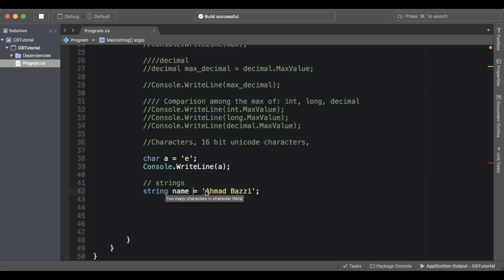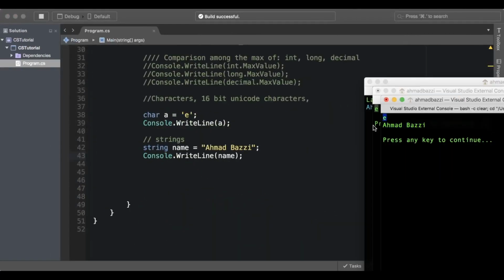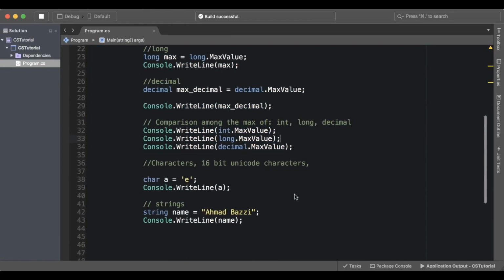And the other error comes from using a single quotation. Instead, for strings, we have double quotations as such. Now let me print it out. There you have my name under the character. So really, those are all the basic data types.